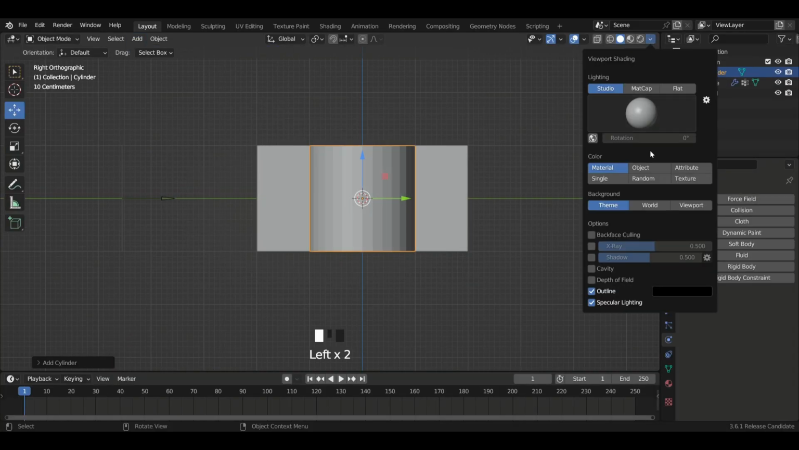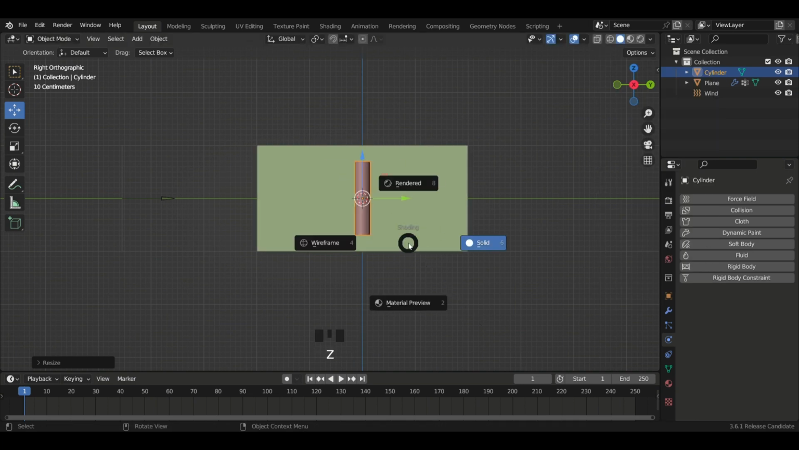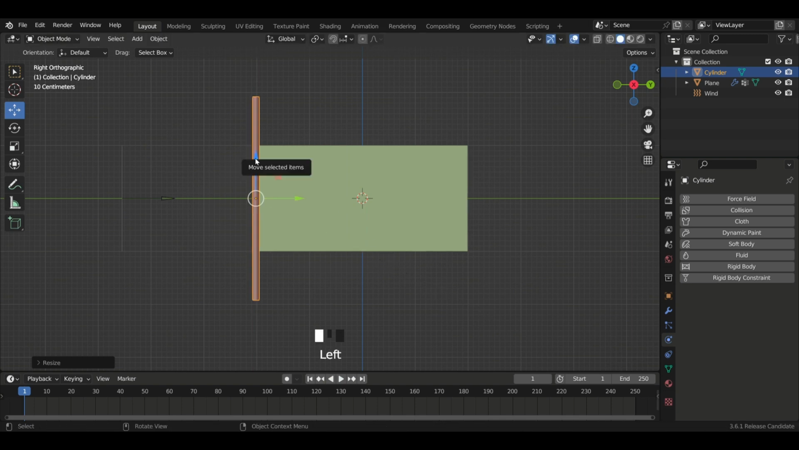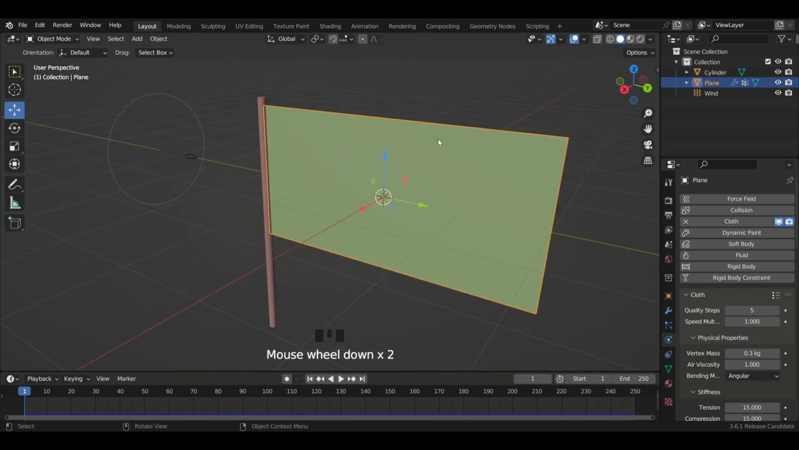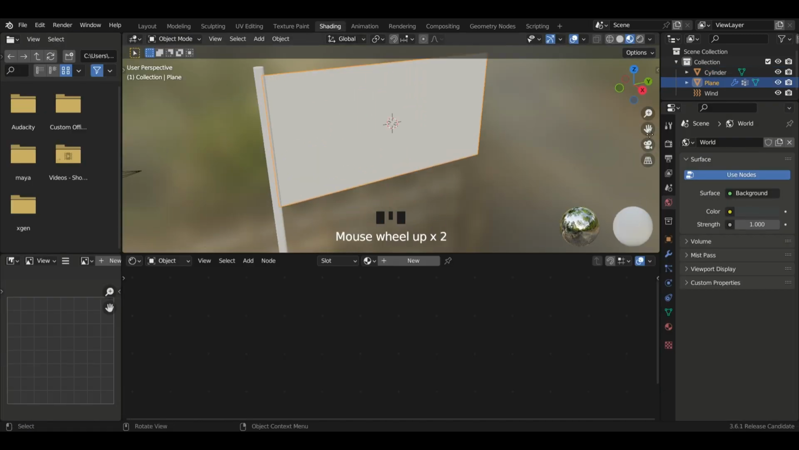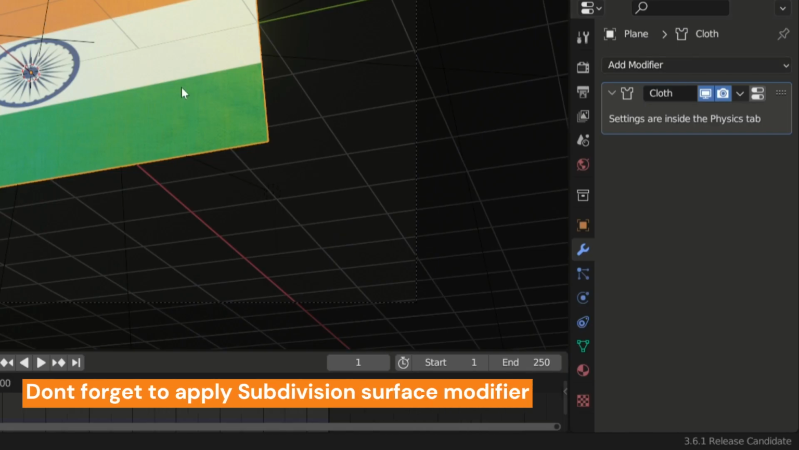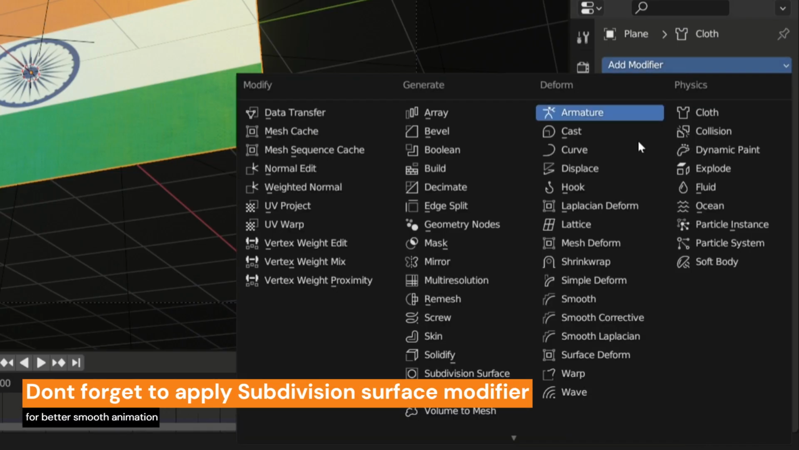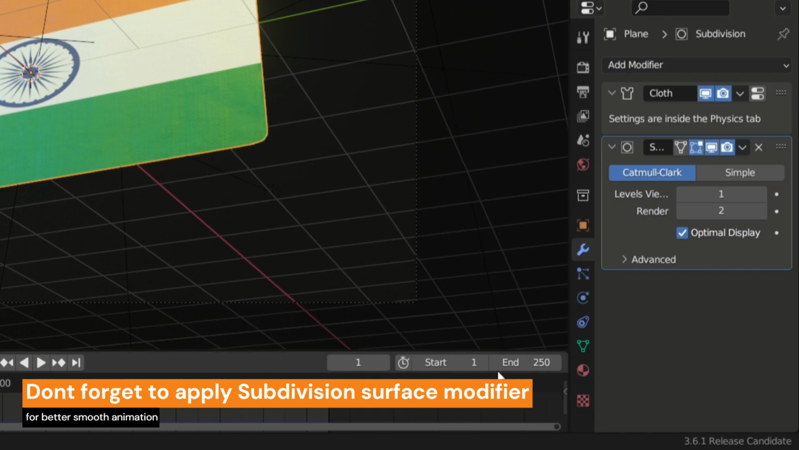Now you can add a pole, texture it and light it up, give the scene your creative touch. And don't forget to apply the subdivision surface modifier to the flag. So select the flag and go to the modifiers, apply subdivision surface modifier.